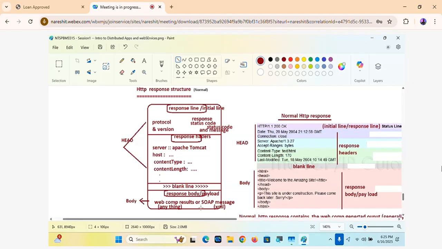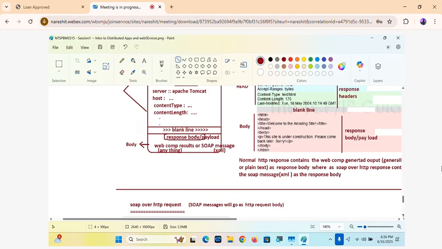Web service results are SOAP messages. Web service results are what? SOAP messages. Okay, now listen. In a normal response, the response line and headers carry information about the server and give instructions to the browser. Then a blank line. Whatever output we kept in the JSP or HTML is coming as the response body.